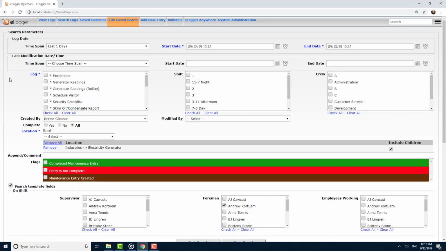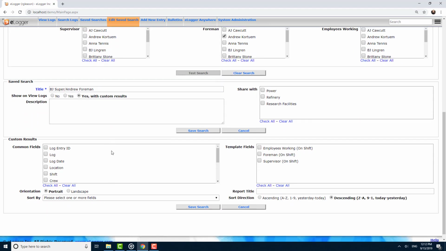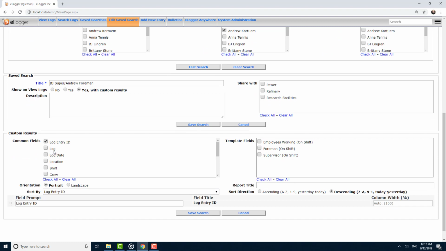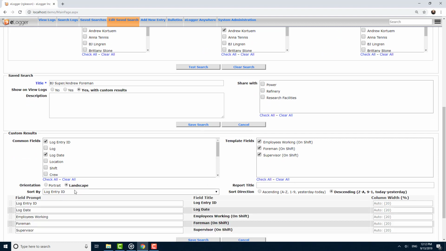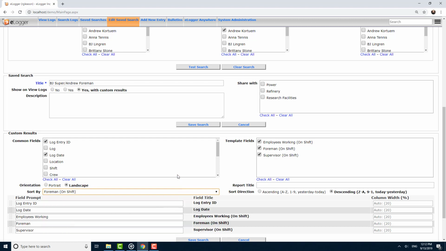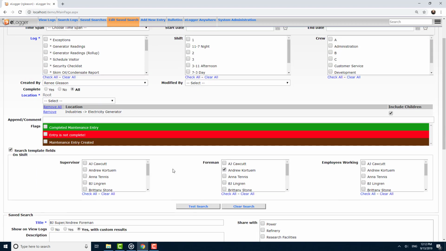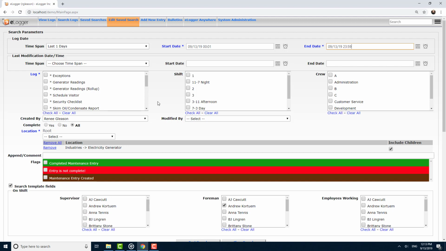You may also want to format the output of the saved search, and you can do this by clicking on the Yes with Custom Results option from the Show on View Logs page section. You can select which fields you want to see from the checkboxes below. You may also change report orientation to portrait or landscape. You can choose which field to have it sort on. I'll go ahead and create a quick custom results search below.